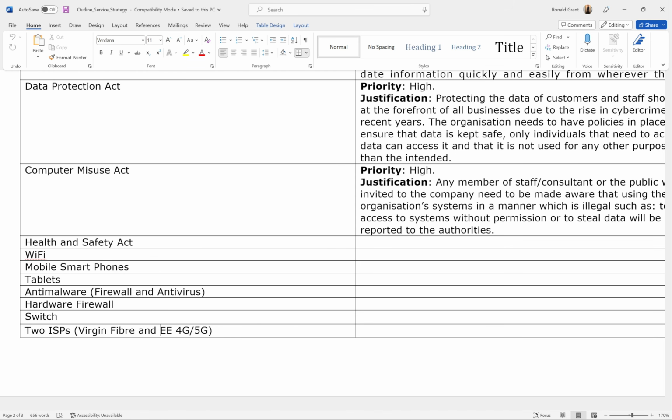We need to design a system that's robust, in the sense that if one thing goes down, the system will most likely still keep working. It's very unlikely that 4G and 5G will go down at the same time that Virgin Fiber goes down, because one is using cable and one is using radio waves, so wireless technology.